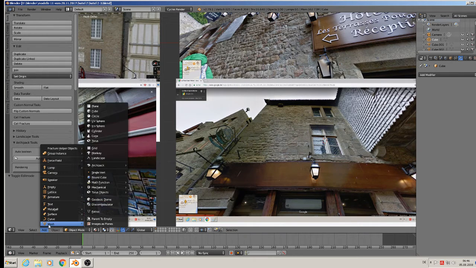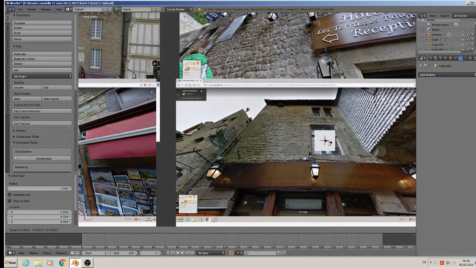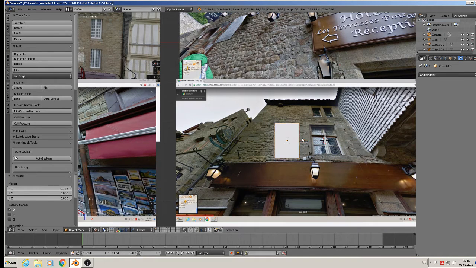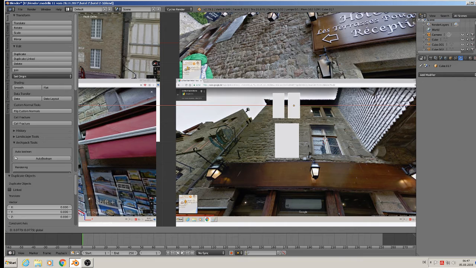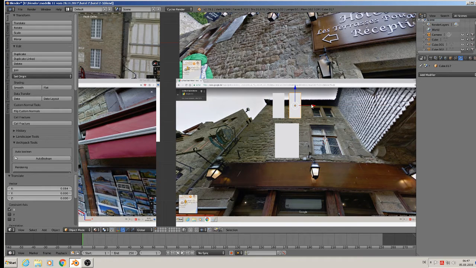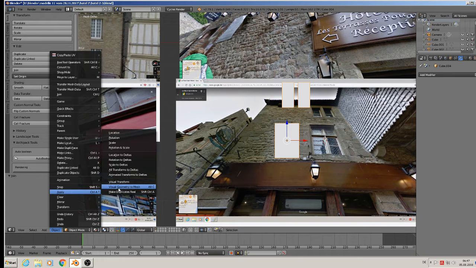So add mesh cube, scale down, scale set, shift D, make a copy, scale down, scale set. The difference is too high, that's the perspective view. Because of that, that should be longer and stronger. So, scale set, such like that, Shift D. So we have them, and bring them here a little to the side, and place them together, join, and apply rotation scale.